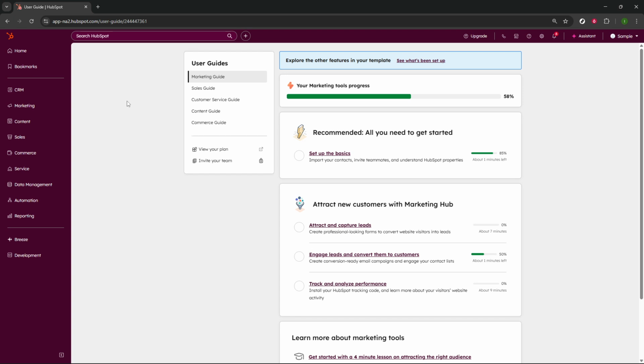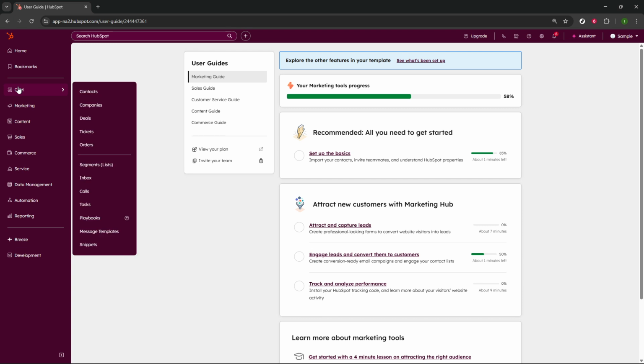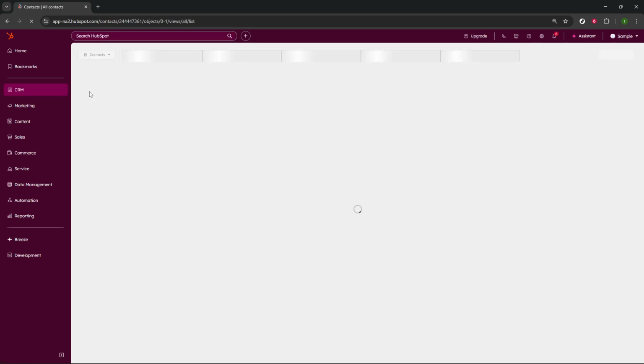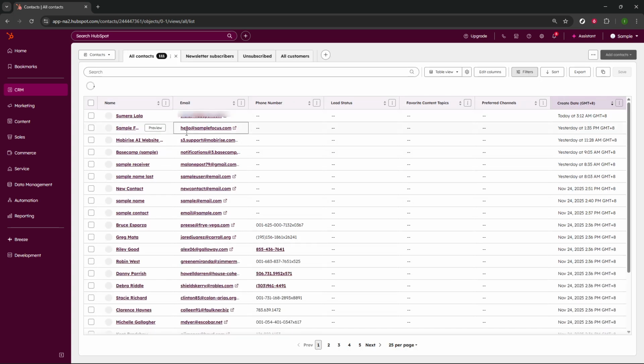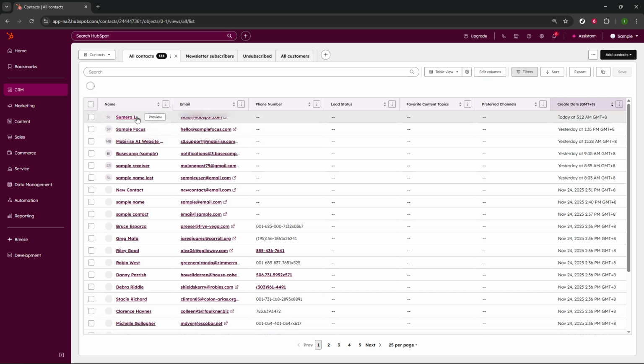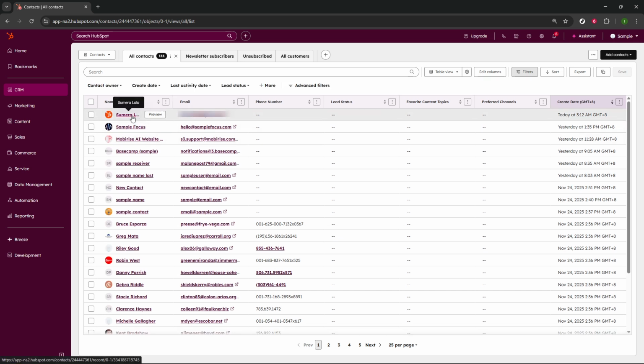Once you're in, go to the CRM area. This is the hub where you'll manage objects like contacts, companies, deals, and tickets. For this process, we're focusing on contacts, so open the contacts section. You'll see your contact list with filters and columns determined by your current view. Find and open the contact you want to use as the base for your duplicate. This works best with a clean, well-structured record. Think of it as your template.